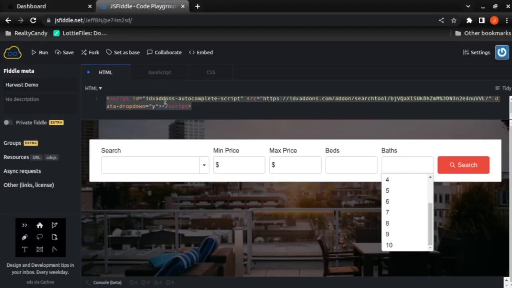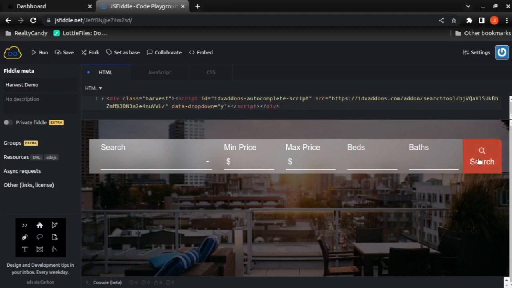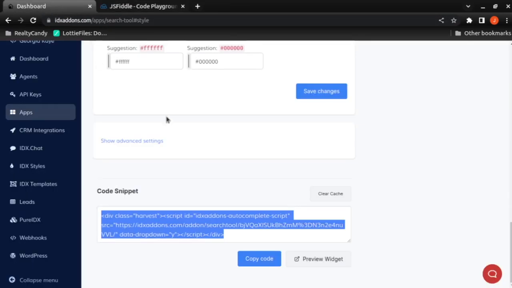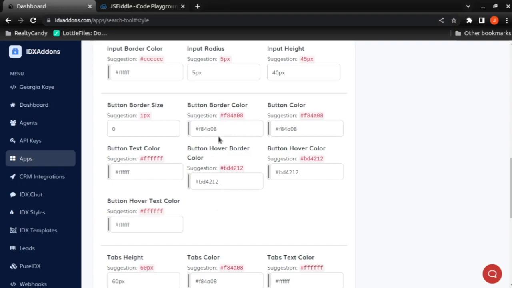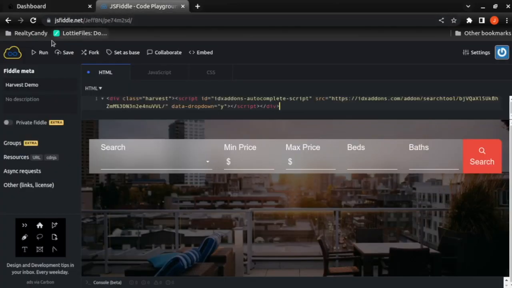So let's copy this code again and run it on JS Fiddle. And here's how the harvest theme would look. As you can see, it has a transparent background. You can change the button border color, the hover border color, the text color showing up on the buttons. We give you some suggested colors, but as an example, I'm going to be switching out some of these to show you how the search tool would look with a blue color, and here it is. Remember that you need to search for the hex codes and add those in on IDX add-ons.